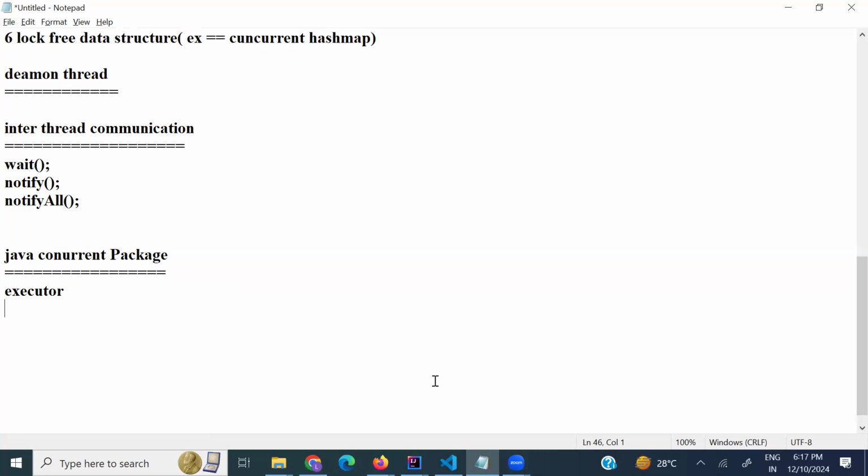The second one is lock and synchronization. That is the reentrant lock, reentrant read write lock, and stamped lock. These are the synchronization locks, the lock and synchronization mechanism. It is a more flexible and powerful locking mechanism than the synchronized lock. It is more powerful than synchronized, basically, I can say.